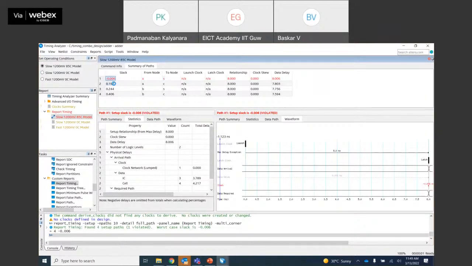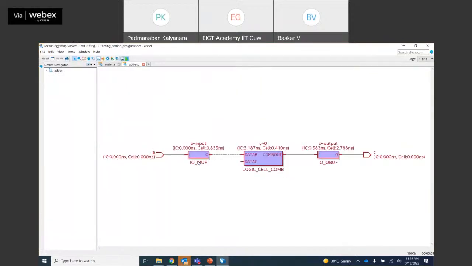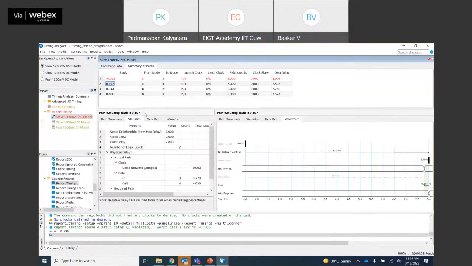Okay, let us see A to C. We can go to locate path and say locate in technology map viewer. You can see that this is the logic. But this path is not having any issues because the data path delay is less. Now, our thought process was that you were expecting it to work at 8, that is your maximum delay, but it doesn't work.